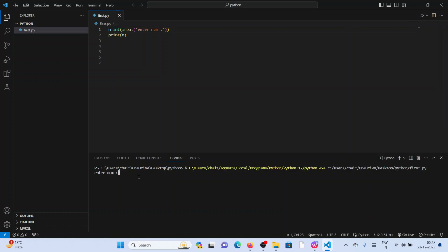Enter num, so enter Control C. Okay, accidentally if you enter Control C here, see, keyboard interrupt. Suddenly it stops the execution here. So execution will be stopped here.